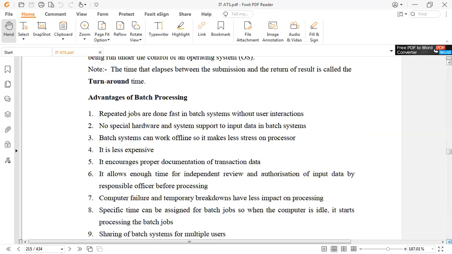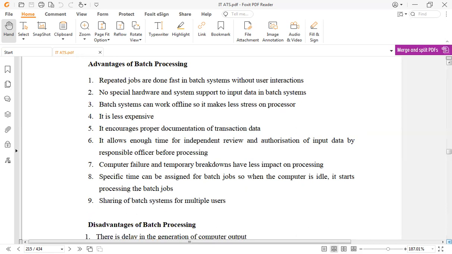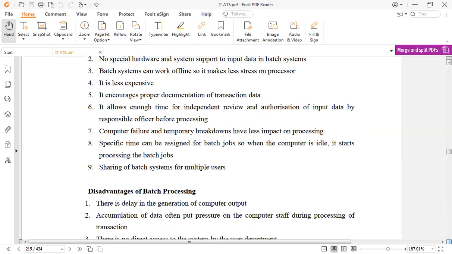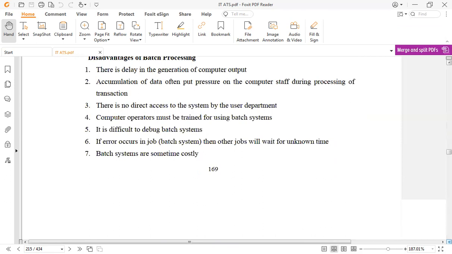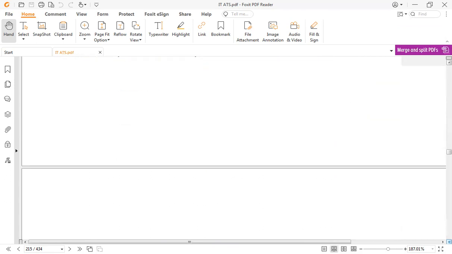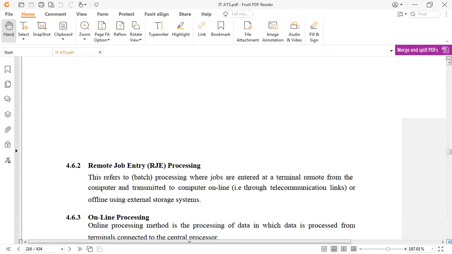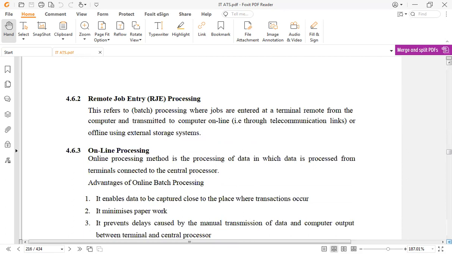So you can read the advantages of batch processing. You can just pick like 5 or 3 advantages and disadvantages. I won't dwell much on this one. Let's go to the remote job entry processing.